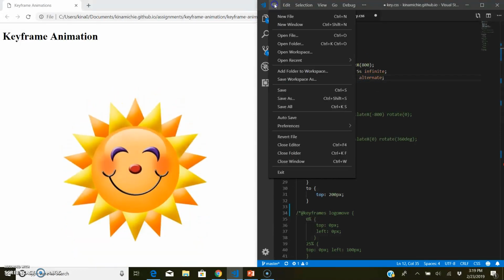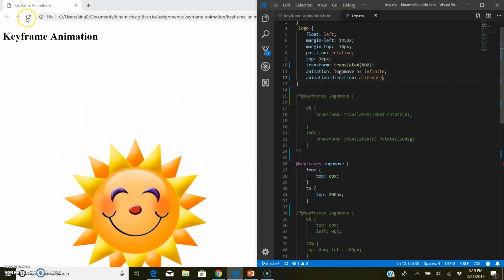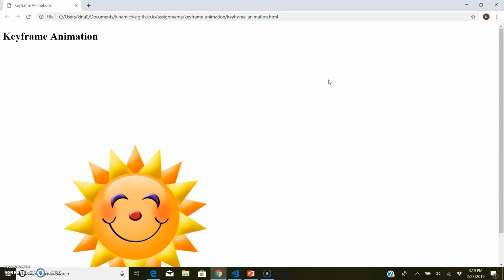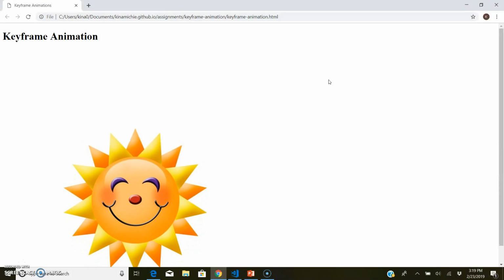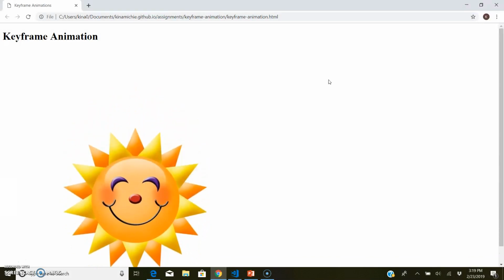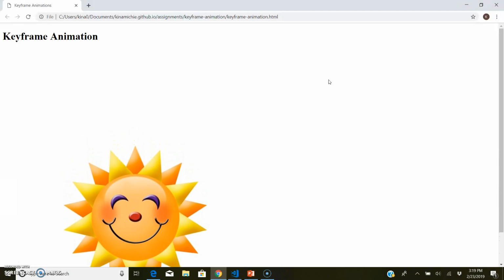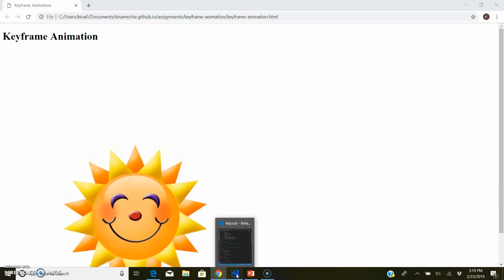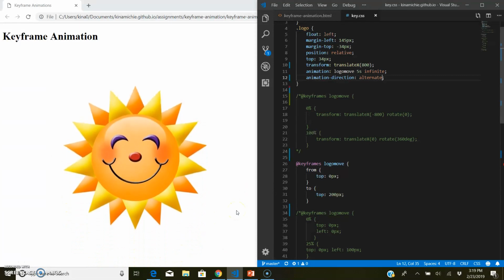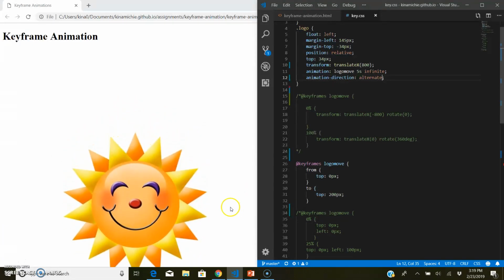And so if I refresh this, we'll see now instead of jumping back up to the top, he's just going to alternate direction and just slowly go back up. So he's just going to go up and down instead of having that jump that we had in there before. So that's just another example of what you can do with the animation process here.